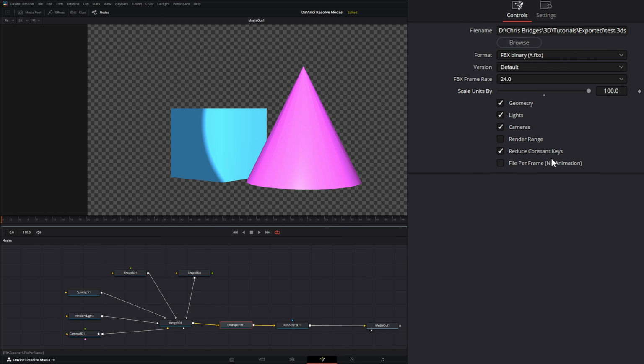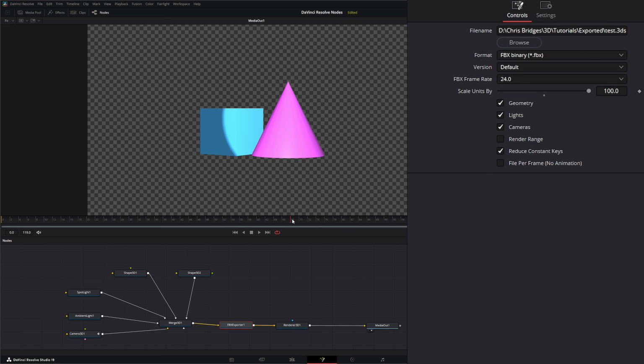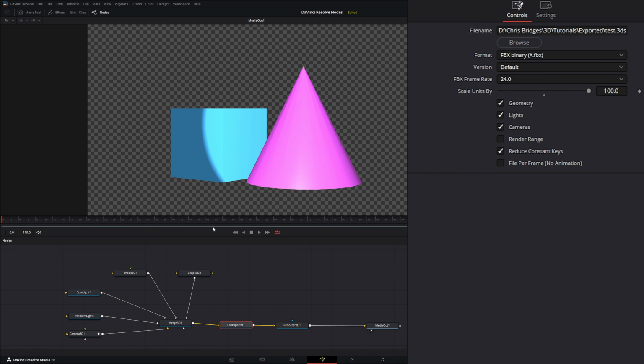And down here we have what we want to export. So we want to export our geometry, our lights, our cameras, our render range. You can select that if you want, but by default, it's going to export this entire range, whether you check this or not. And reduce constant keys. If we have say multiple keyframes for the same exact object and it's not moving, so say we had a keyframe for this every single frame, but it's not actually changing anything, it's going to reduce those constant keyframes and get rid of anything that's a duplicate, just to make your file smaller.